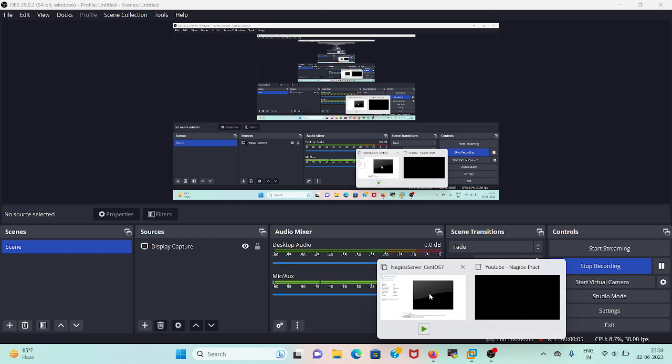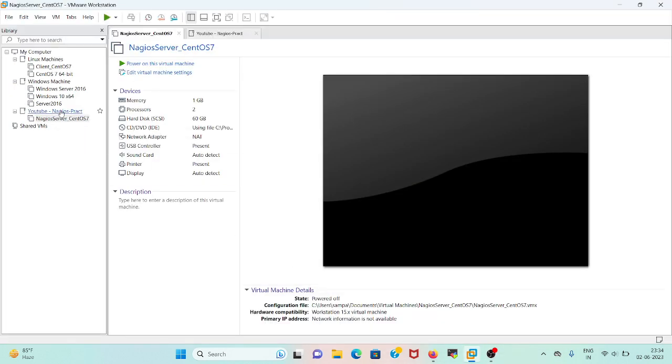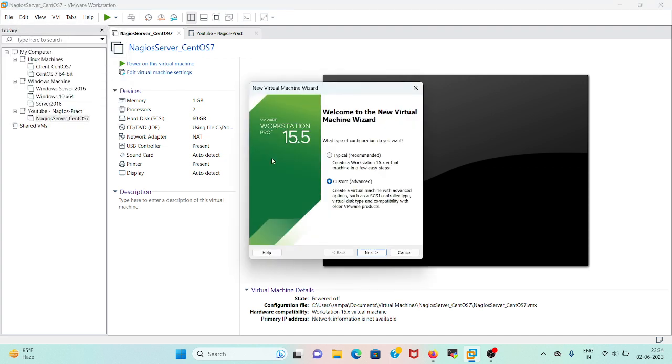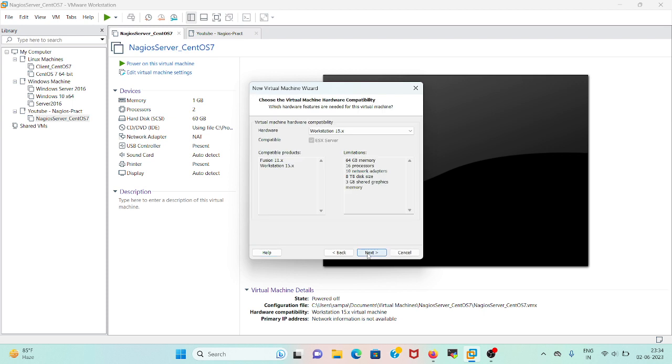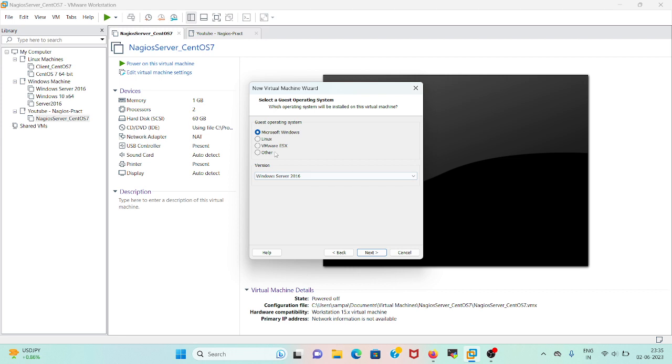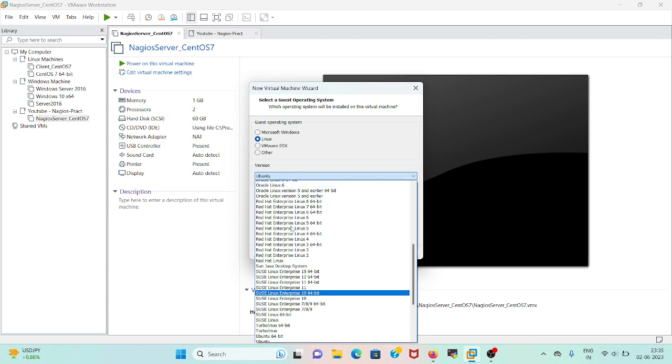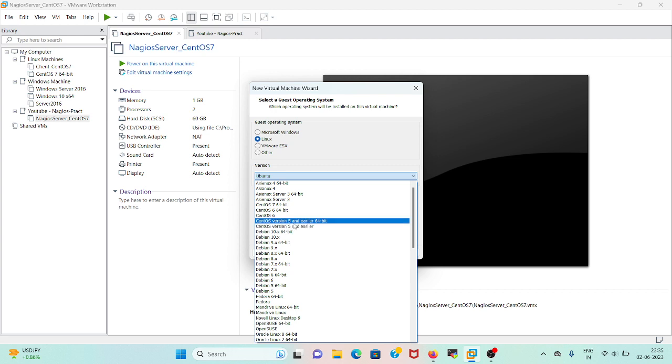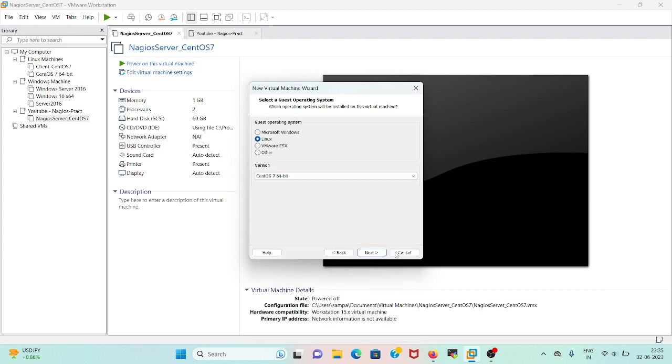In today's lecture, we will show how to create a CentOS virtual machine in VMware Workstation. For that, you need to do File, New Virtual Machine, select Custom, click on Next, select the hardware as Workstation 15.x, click on Next. I will install the operating system later. Next. I will be installing a Linux and it would be a CentOS 7.